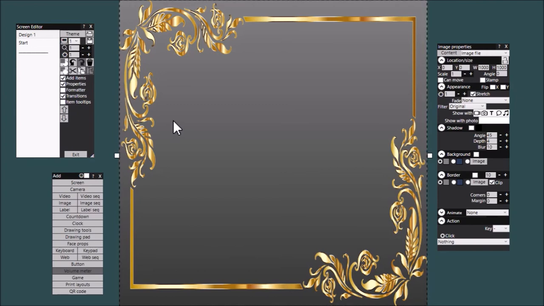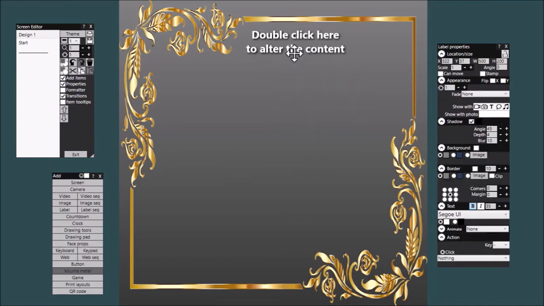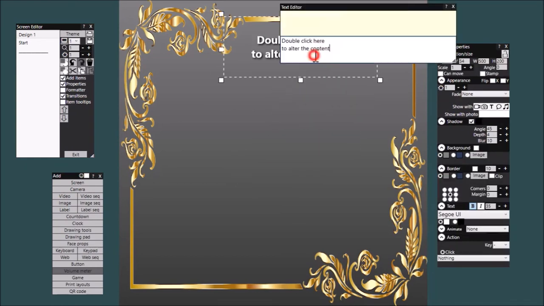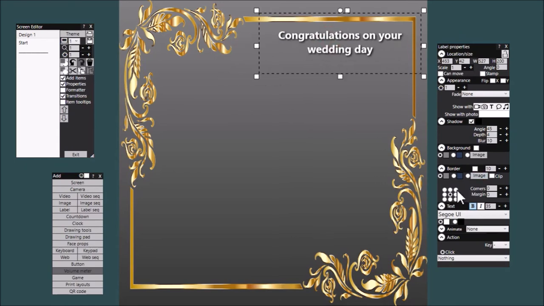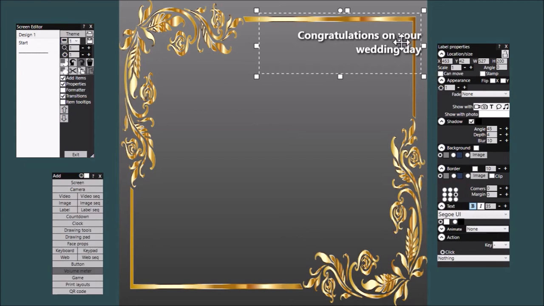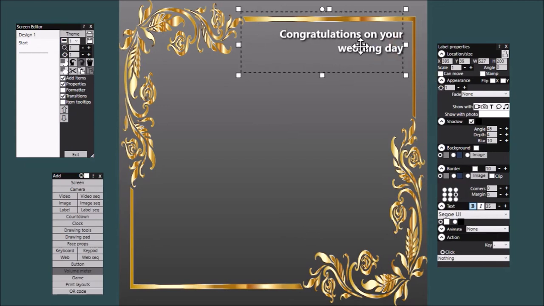The next thing I want to do is to add some text, so I'm going to go for a label object. And I'm designing an overlay for a wedding, so let's say it's congratulations on your wedding day. Let's put it up there. Let's change the positioning. Let's make it a little bit bigger and so on.